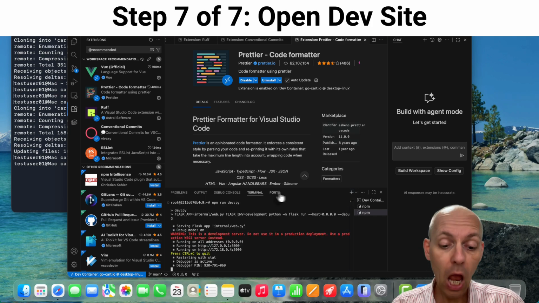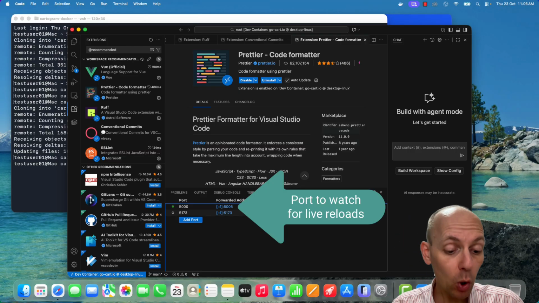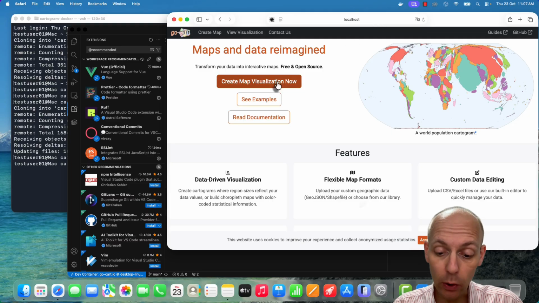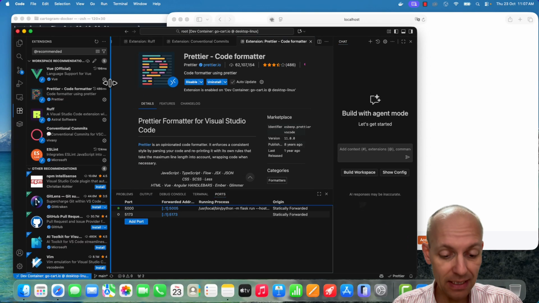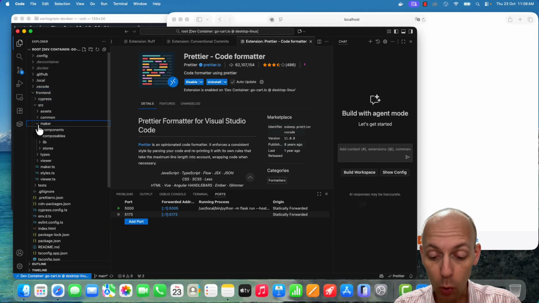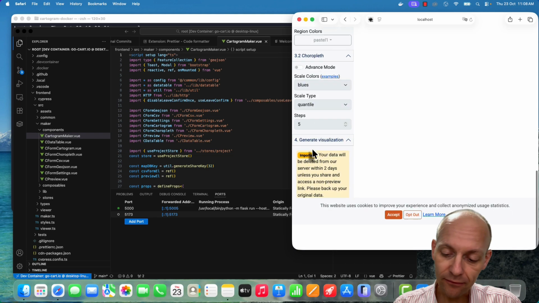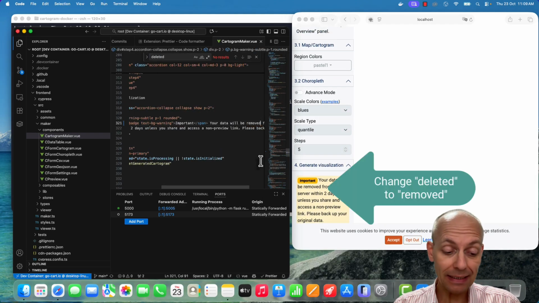Step 7. Open the dev site. In Visual Studio Code, check the ports panel and open the web port it lists. You will typically see the app on localhost port 5005. Make a small change to confirm live reload. For example, open frontend/src/maker/components/cartogrammaker.view, change a word in visible text, save the file, and watch the browser update automatically.